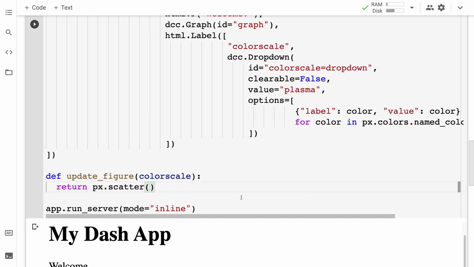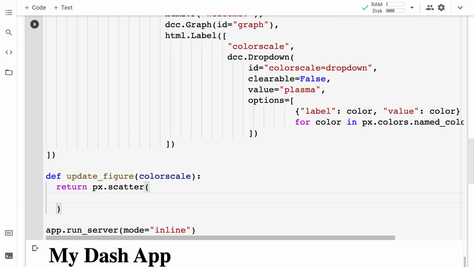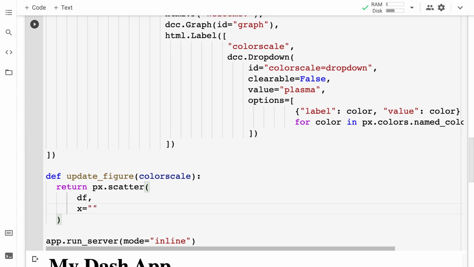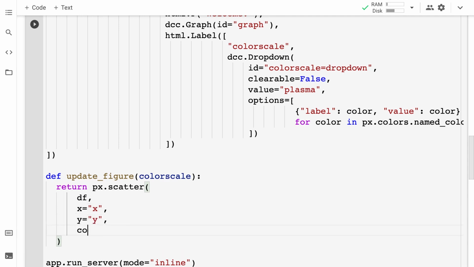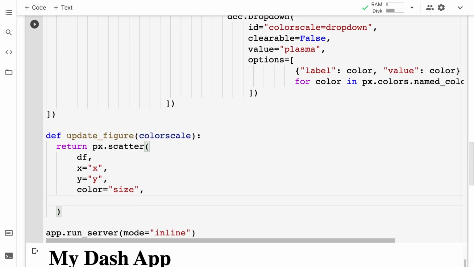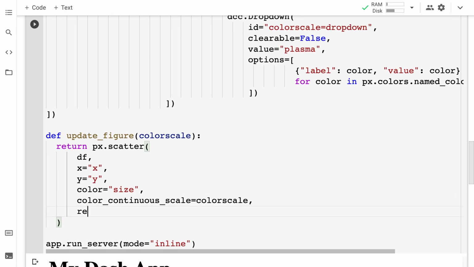I do have to pass in here several values. Okay, first I have to pass in my data frame, df. I have to pass in an x, and I'm just going to call this x. As well, my y, I'm going to pass in y. Then my color, I can set to size. As well, there's a color continuous scale. I'm going to set that to equal the color scale passed in.